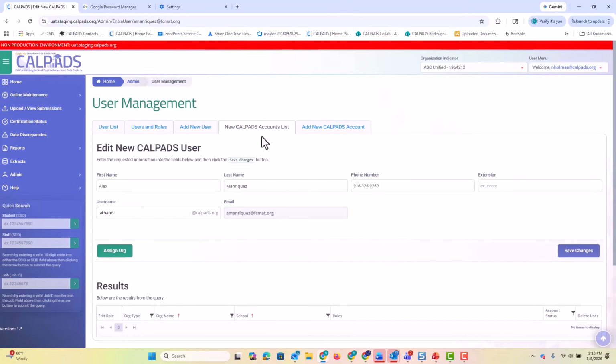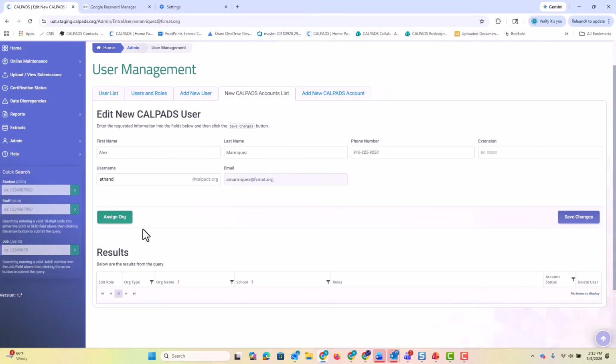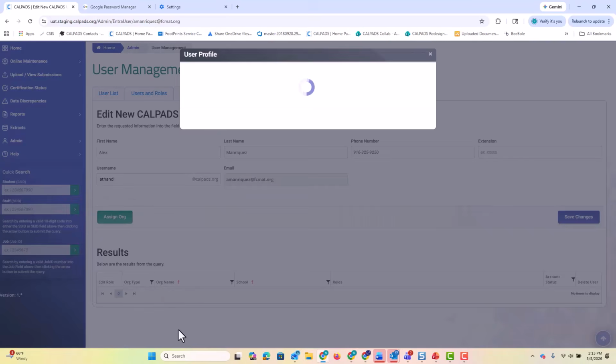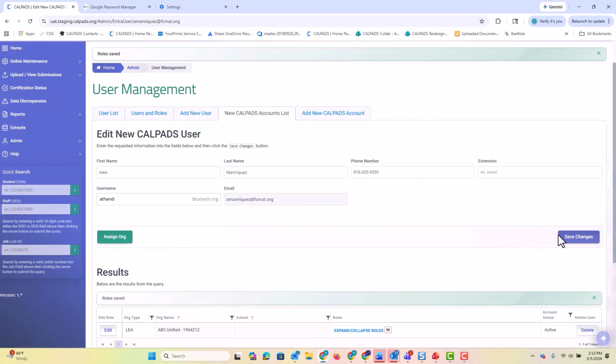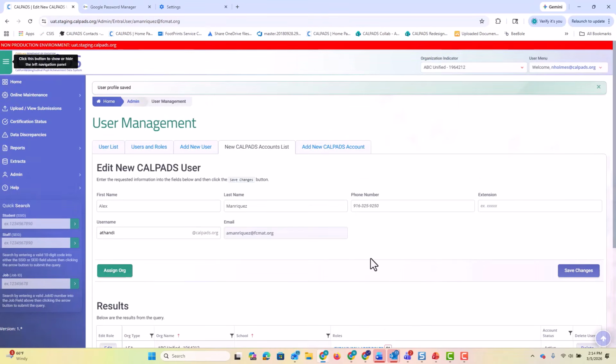And notice it changed the tab. We went from add a new CalPADS account to new CalPADS accounts list. And Big AT was thrown to the wayside. And this is the username she has established for herself, athandi@calpads.org. So I can assign her to my org now. All right. And save and close. And I'll save the changes. And that's all there is to it. She's been assigned to our org.